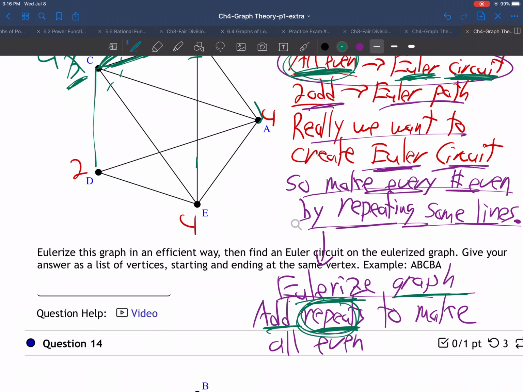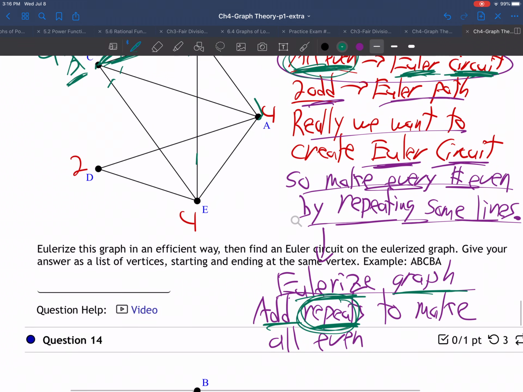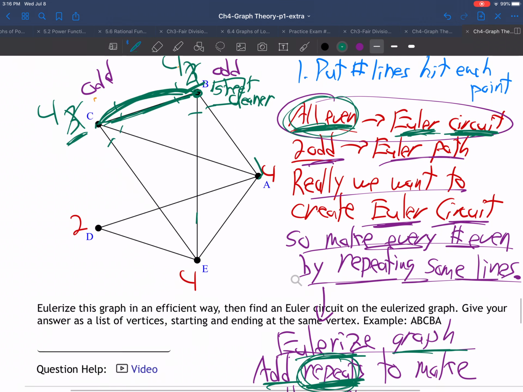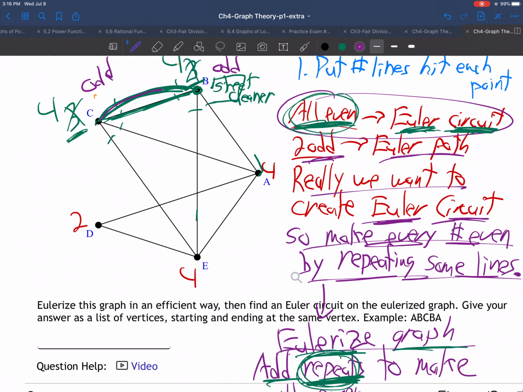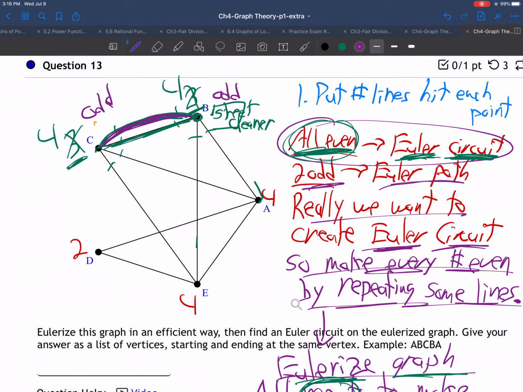Right, I already said you can't add one out here. There is no street from C to D. There's no street that runs from C to D. That would be a new street. We're not adding new streets. We're repeating streets that are already there. So when I add that repeat street right up here, I'm repeating CB, and I'm saying to make a loop, to make a circuit where we hit every street once, we're going to have to repeat that one street, CB. I had to add a repeat to make these both even. Now everybody's even. Now there's going to be an Euler circuit possible with the one repeated street.